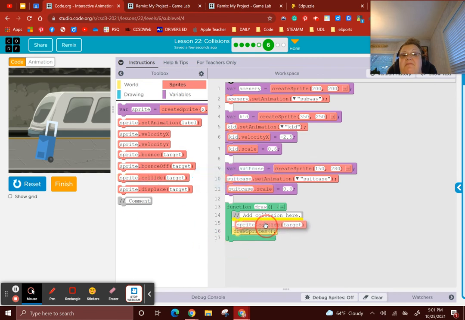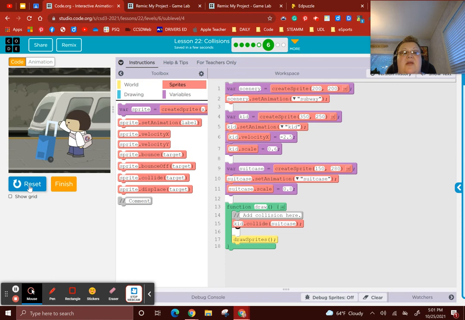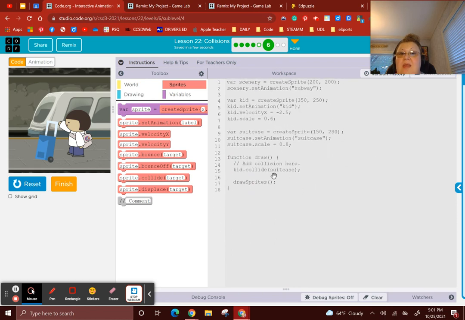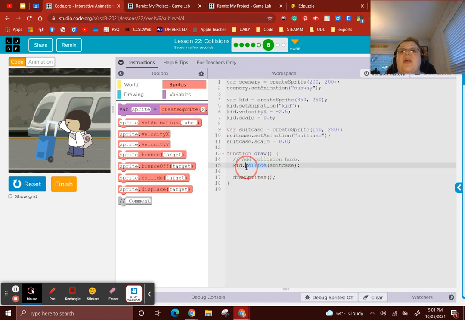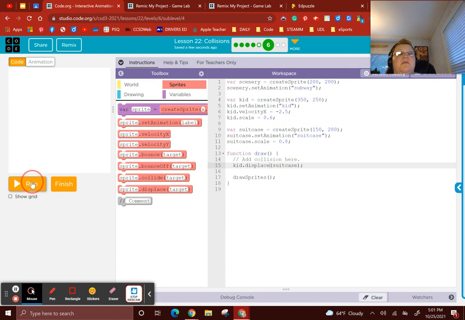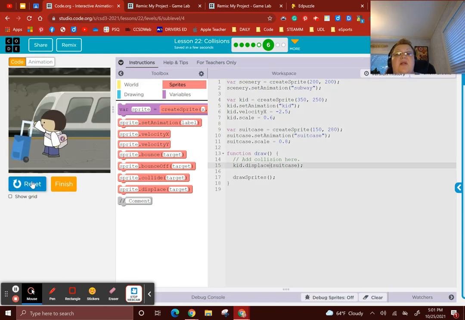Maybe it's collide. What's the worst that could happen? I'm wrong. It's okay. So kid, collide with suitcase. I think it's the kid because it's the kid that's moving. I think the suitcase is the target. Oh, it's not collide. I'm wrong. So what else could it be? Could it be displace? Let's find out. What's the worst that could happen? Yep, it's displace. Kid displace suitcase.